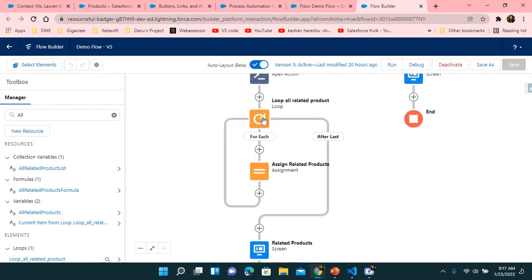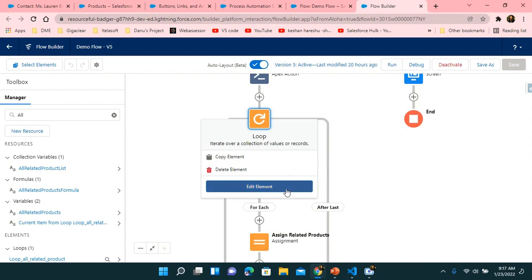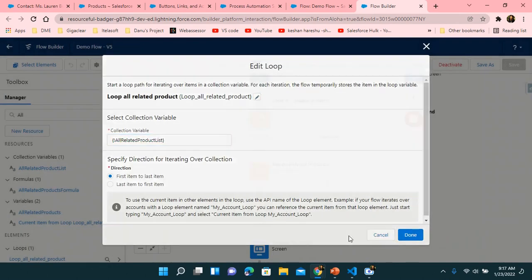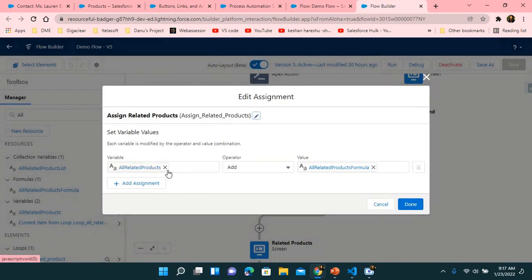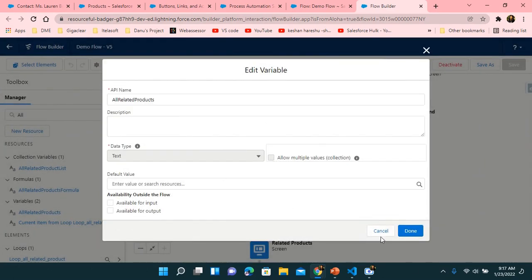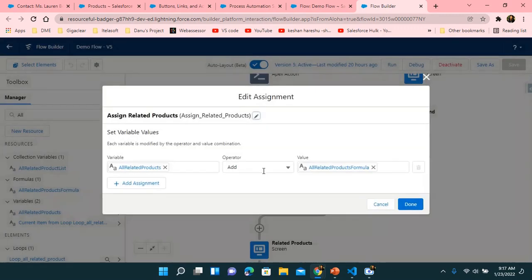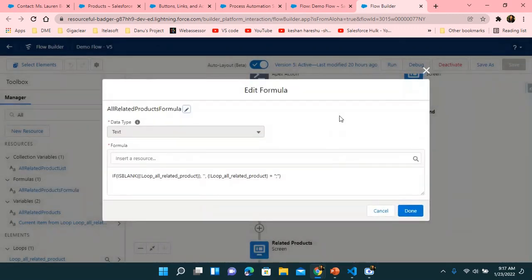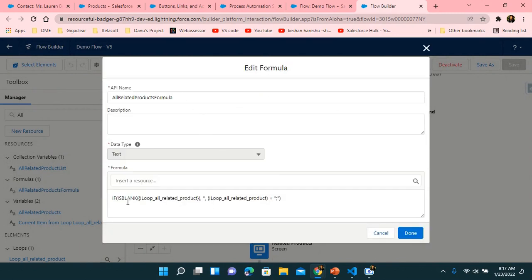Once that is done, I have to loop through all the list collection variable, and I want to assign it to a single text variable separated by semicolons. Why I am doing it here is I want to create the picklist using this text variable. So I have created the all related product text variable. It is just a text variable, and I'm going to add values one by one, separated by semicolons. That is done by a formula field. I'm checking whether the related product we are getting from the loop is not blank. If it is not blank, I'm going to add the semicolon. That's it.